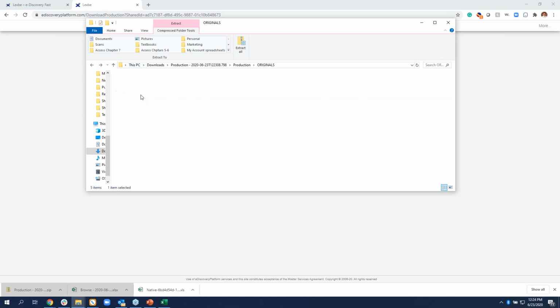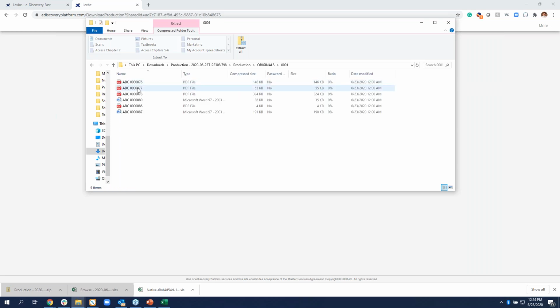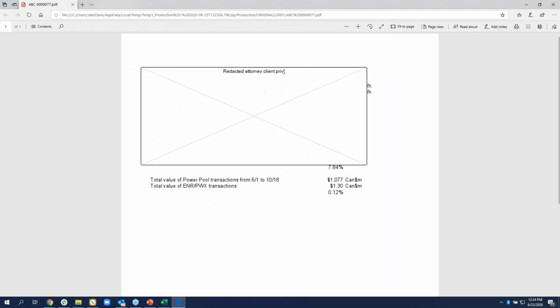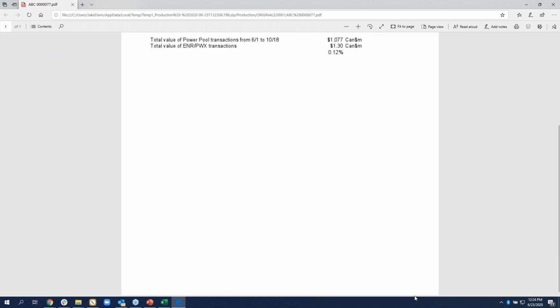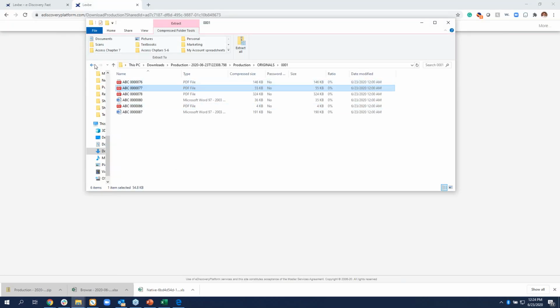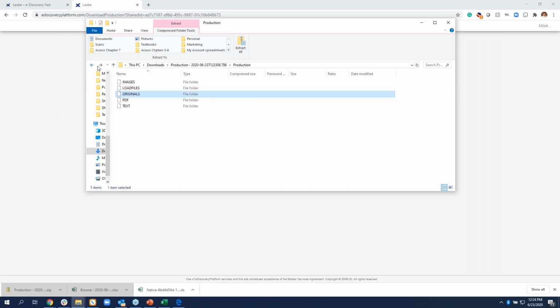The originals are included. We did not include native emails, but we can tell that these are the natives instead of the PDF produced documents, since whenever we open one up, it's still going to be redacted. So even though it says originals, it's not going to produce unredacted originals. These are not Bates numbered because they are the originals and not the produced documents.